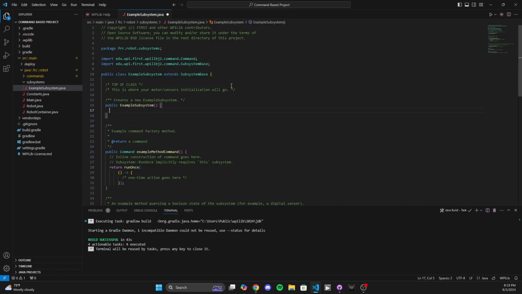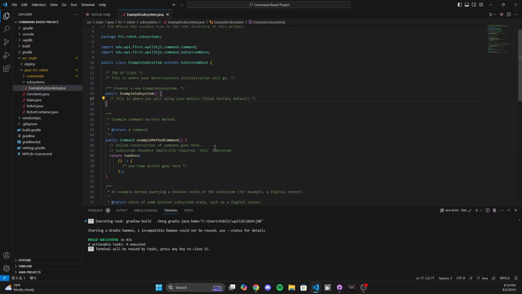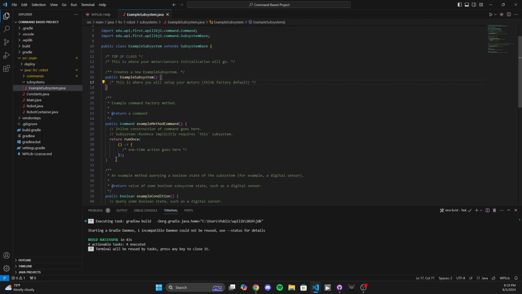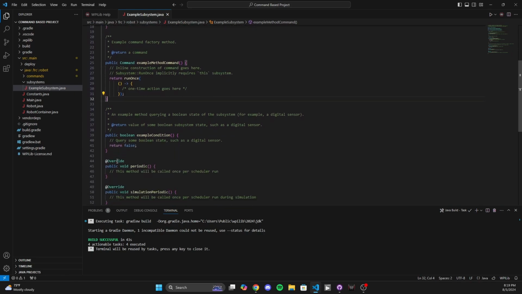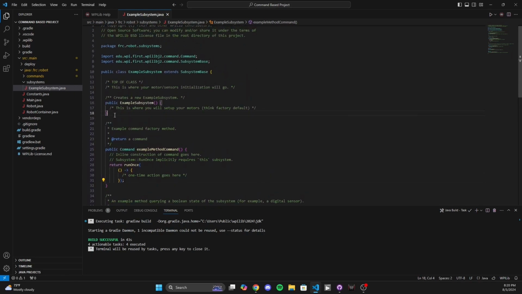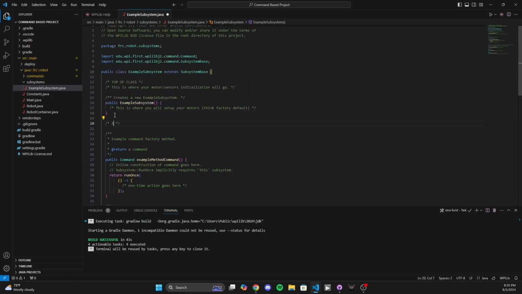Now, inside the constructor, you can kind of think of this as your initialized function, all right? So this is where you will initialize, or rather, I shouldn't say initialize, right? I should say set up your motors. So think factory default, all right? Okay. Now, here's just an example command. Don't worry so much about it, but really the main idea is this is after the constructor.